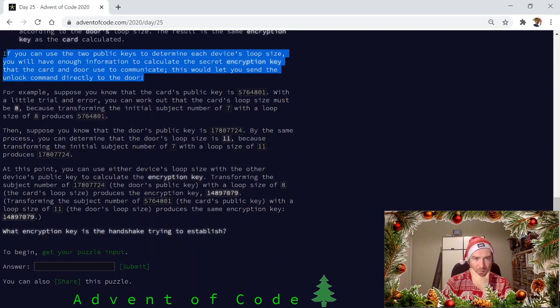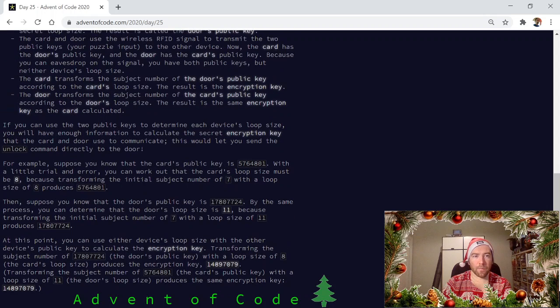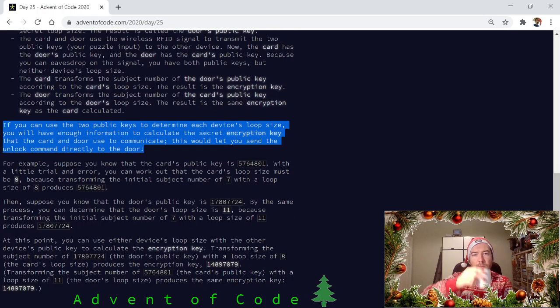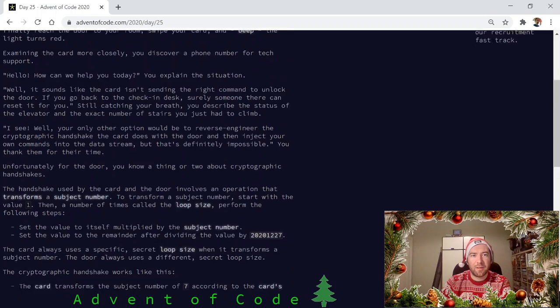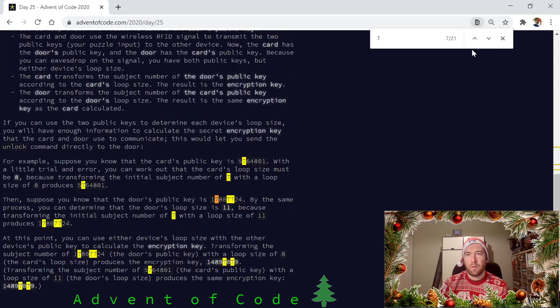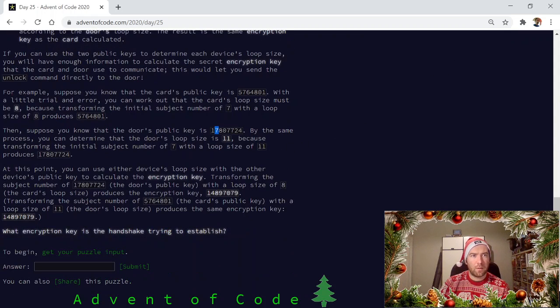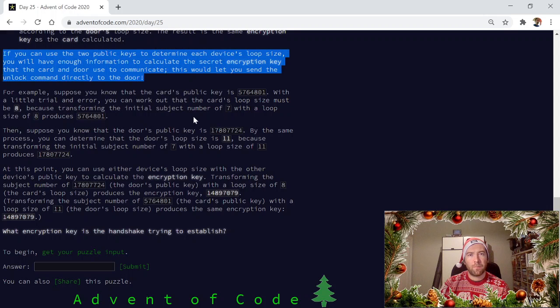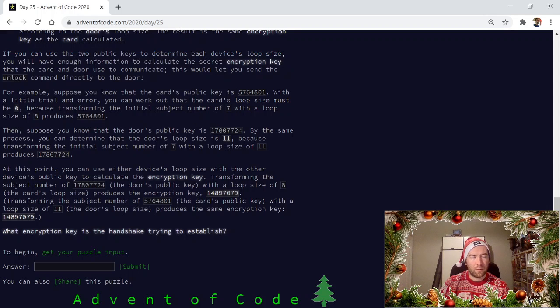So we need to figure out the encryption key. What's with this magical number 7? Where did it pop up first? That doesn't really matter. So, example. We need to figure out the encryption key, yeah? For example, suppose you know the card's public key is some number. With a little trial and error, you can work out that the card's loop size must be 8.